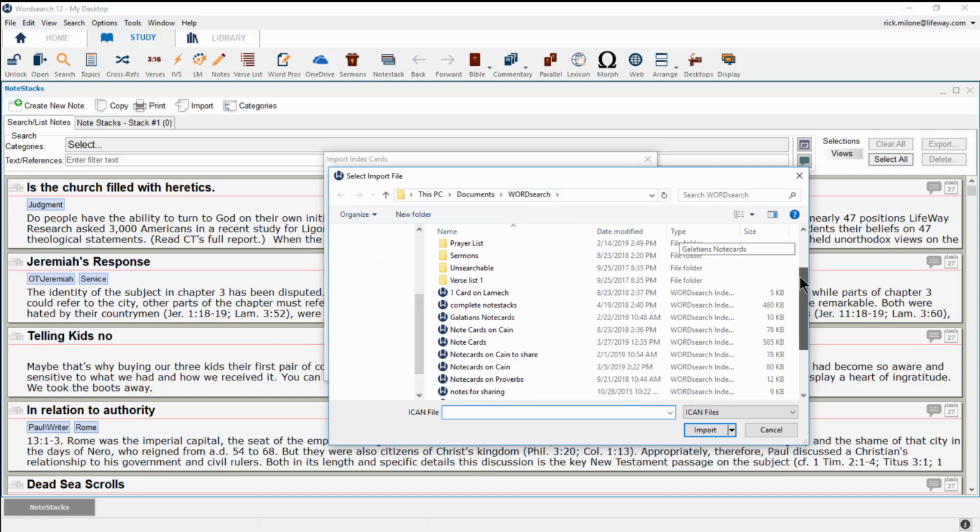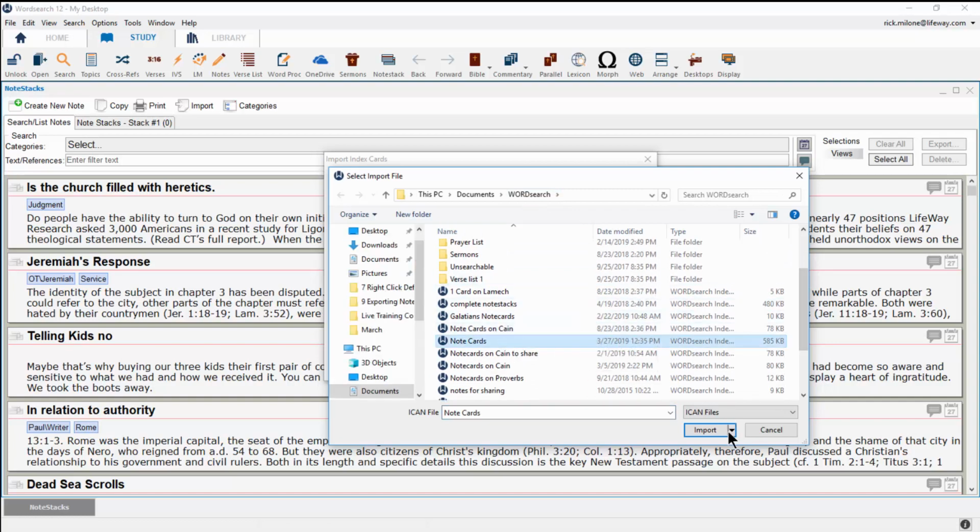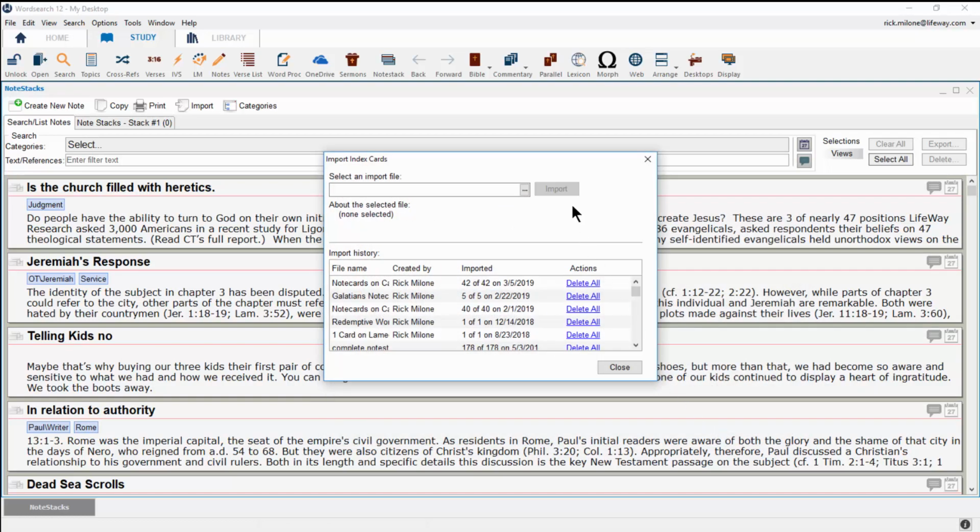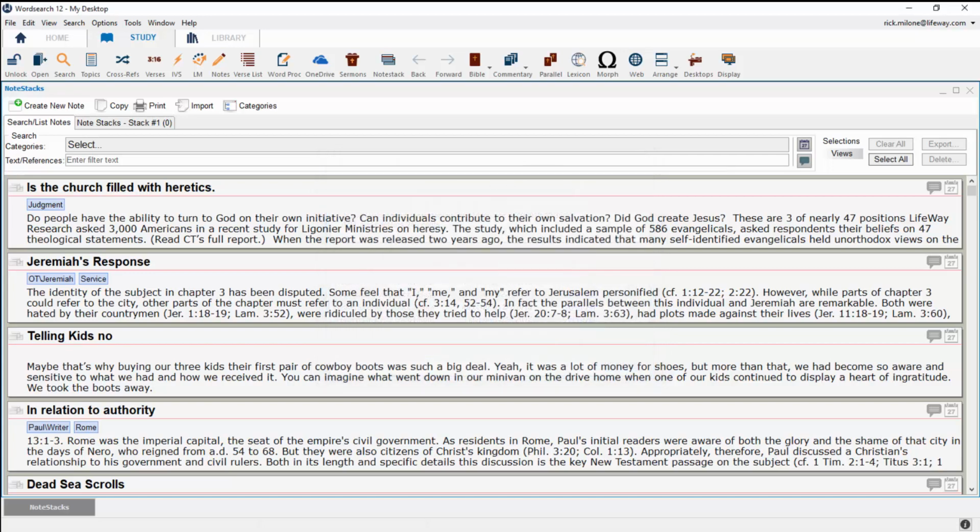In the pop-up, find the file that you wish to import on your computer and click OK. Once you are back to the import pop-up window, choose the import button to import these cards into your program. The sharing of note cards is a great way to share your research with other students, teachers, and pastors. When you share note cards with others, it's like having an entire team researching the Bible together instead of doing everything on your own.